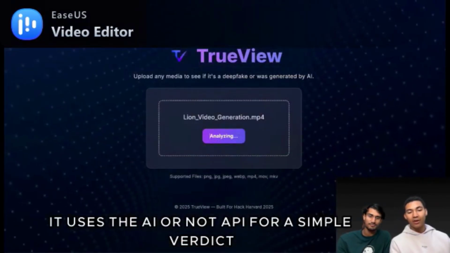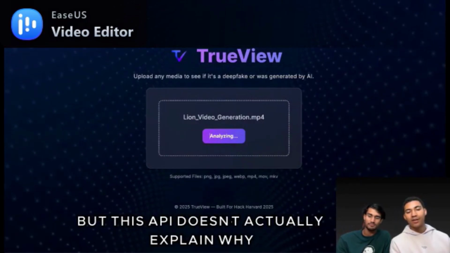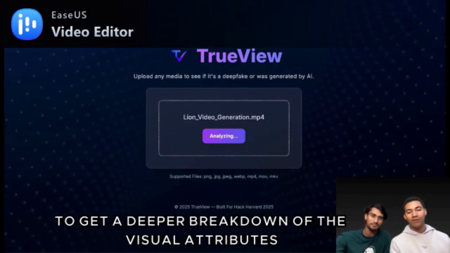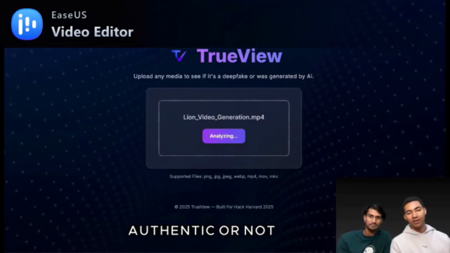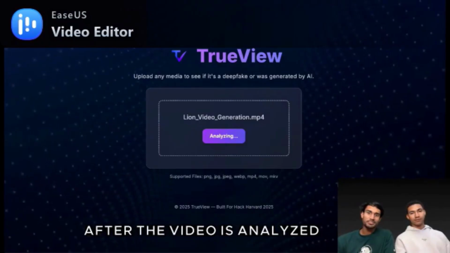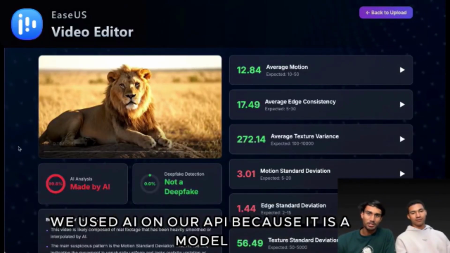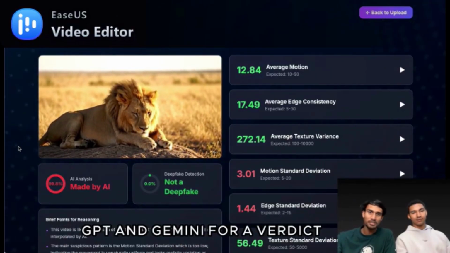It uses the AI or Not API for a simple verdict, but this API doesn't actually explain why. This is why we included OpenCV and Google Gemini to get a deeper breakdown of the visual attributes and truly understand what makes that video or picture authentic or not. After the video is analyzed, it moves on to the dashboard. We used the AI or Not API because it is a model fine-tuned for this purpose and is better than general models like ChatGPT and Gemini for a verdict.